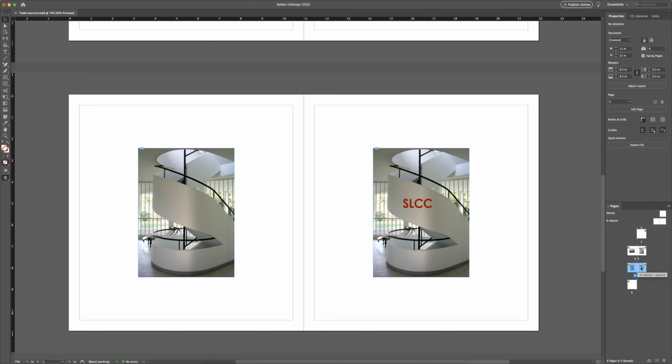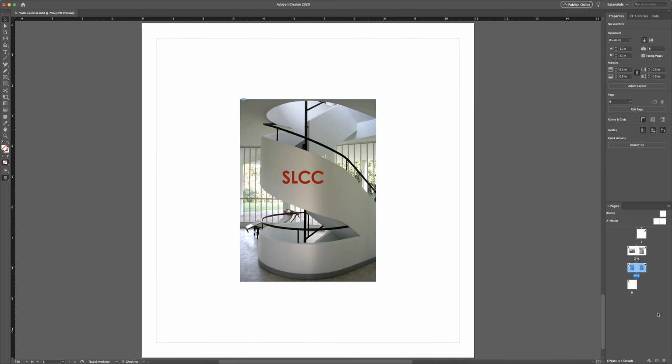If you remember from part 1 of the lecture, to grab more than one page, you hold the Shift key down. So click on one, hold the Shift key, click on the other. Once they're both selected, drag them down to the plus sign as if you were adding pages, and it duplicates them for you.